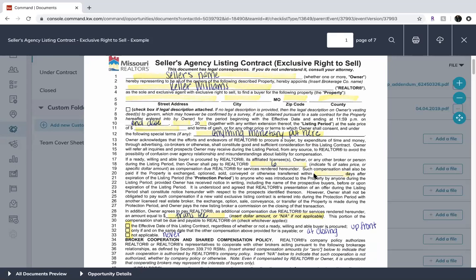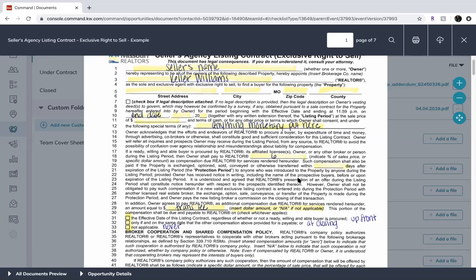Also, here's your protection period. So this is where you would normally put 90 days. You could put 120 days. You could put 1 year. It doesn't really matter. It's up to whatever you and your client agree upon.